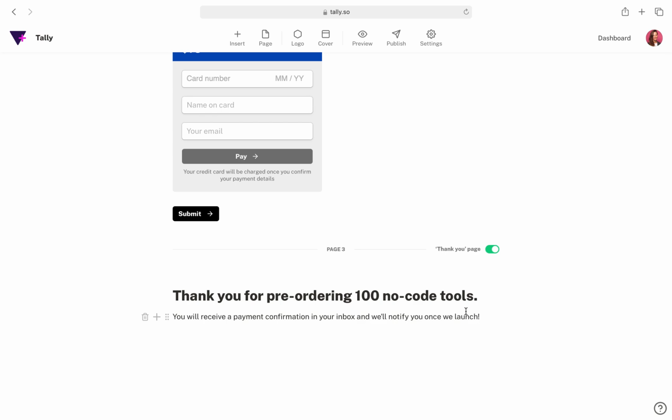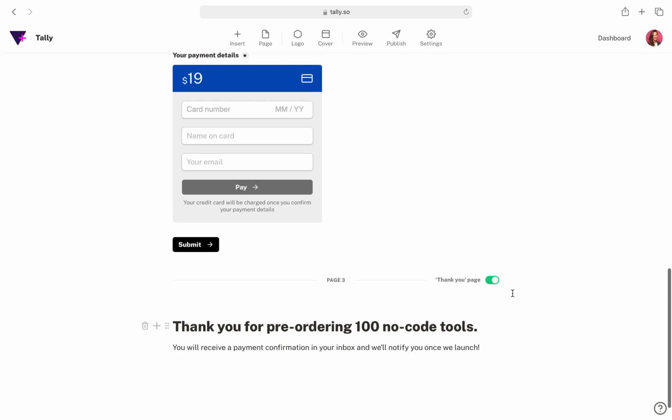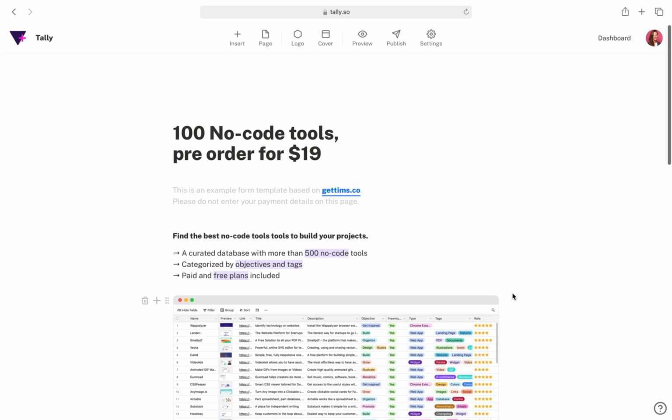Or for example, send a follow-up email to your respondents via Zapier to let them know that you received the payment and that you will keep them updated on your business idea or your startup. So this is how you can create a pre-order page with a payment form with Tally. And let's have a look now at the third and last example of how to validate your idea.